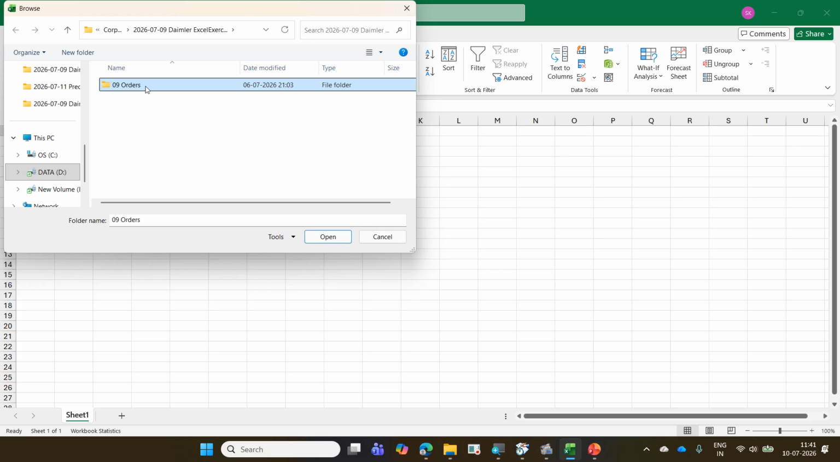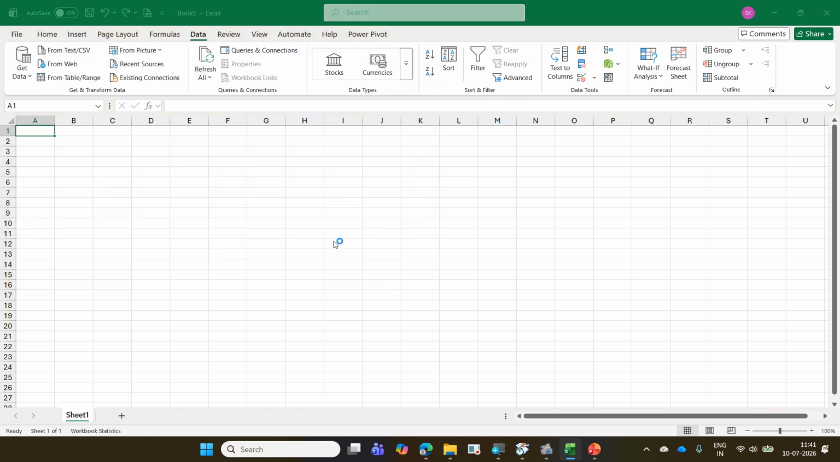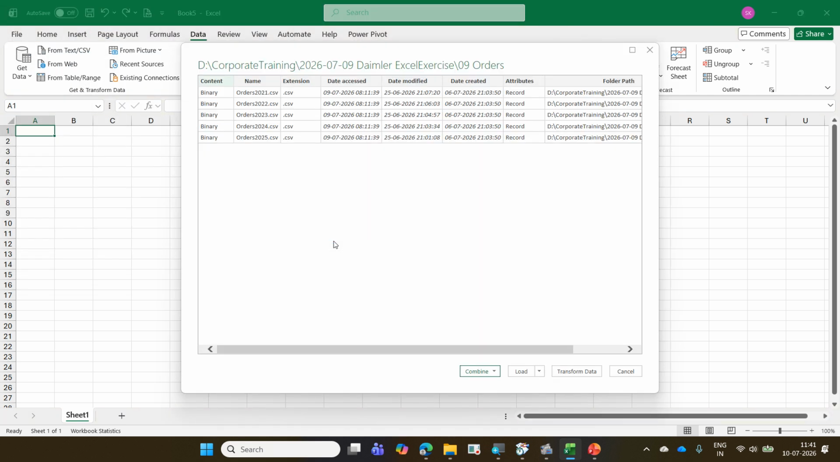As usual, it will go to the navigator screen. Now I have 4 options: Combine, Load, Transform, Cancel. Tell me. Combine and transform. So you are saying I have to click this, Combine and Transform Data.